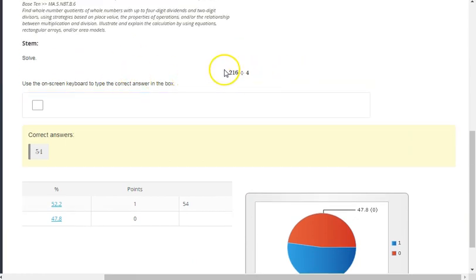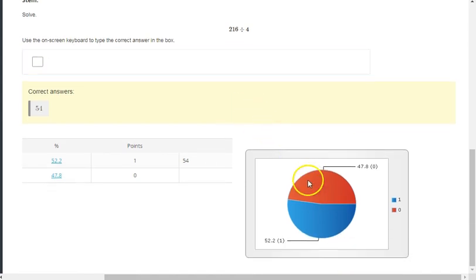Here's the question. Solve. 216 divided by 4. Type your answer in the box. Half got it, half didn't. So that's just the calculation with no scenario. Let's look. I remember before number 1 on this, wasn't there?